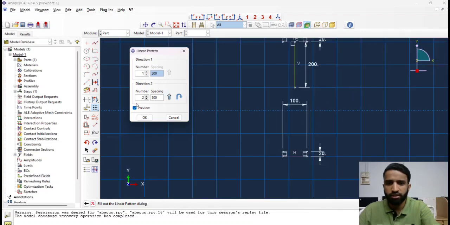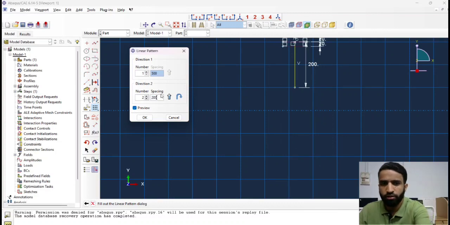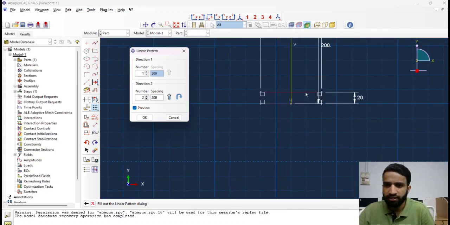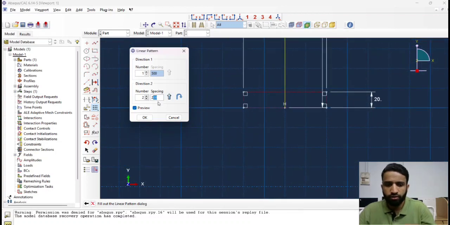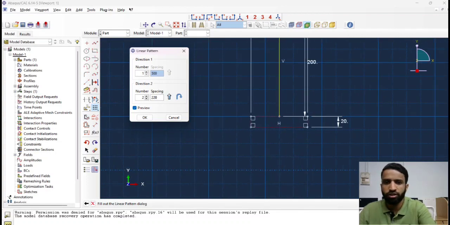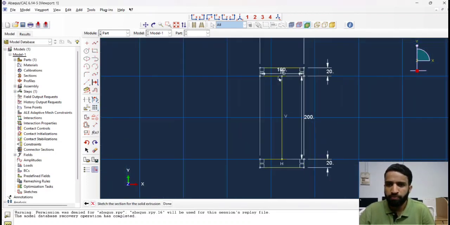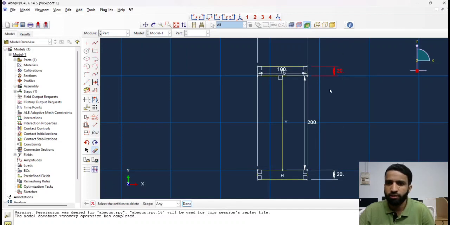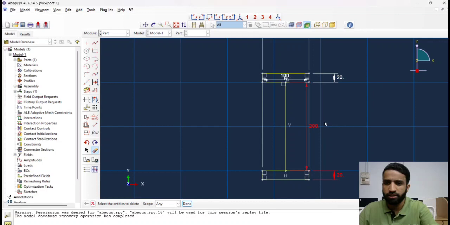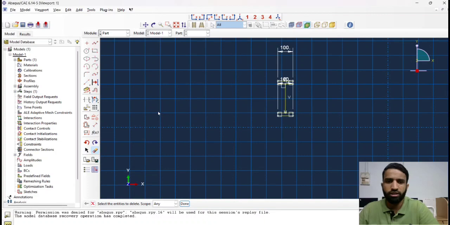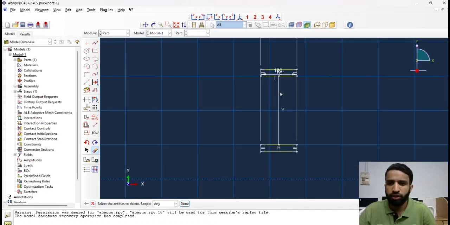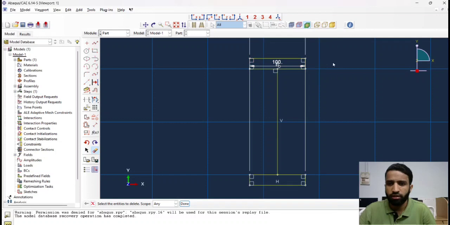But that means there's a spacing of 500 mm, and I need 200. Now see, 200 and 20. 20 is the depth, so it will be 220. Okay, I can delete these dimensions. It's creating confusion. Correct? These are the dimension lines. Now I'm done with the flanges.